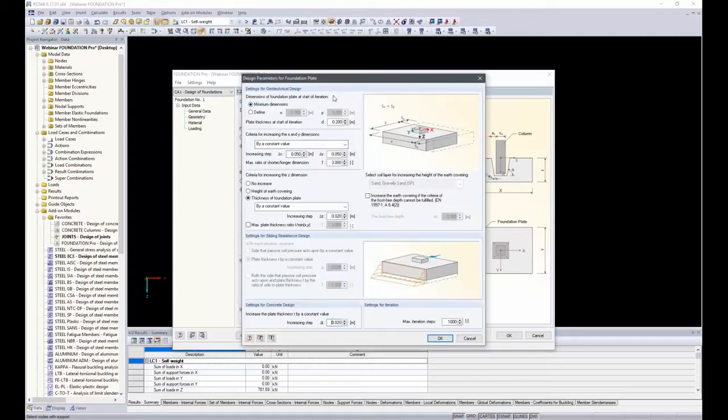and I get a new dialog. Here the minimum dimensions are shown. I could change these, but I'll leave them there. The plate thickness at the start of the iteration is a little too thin for my needs, so I go to 0.3 meters.